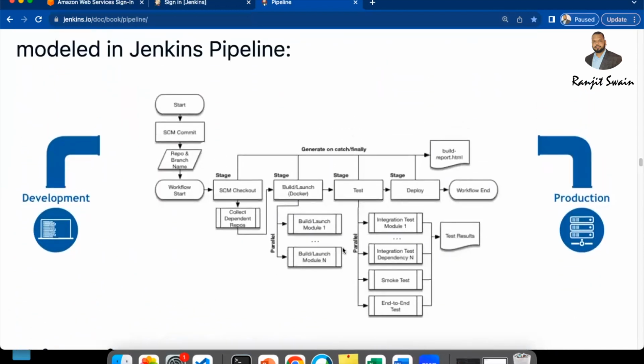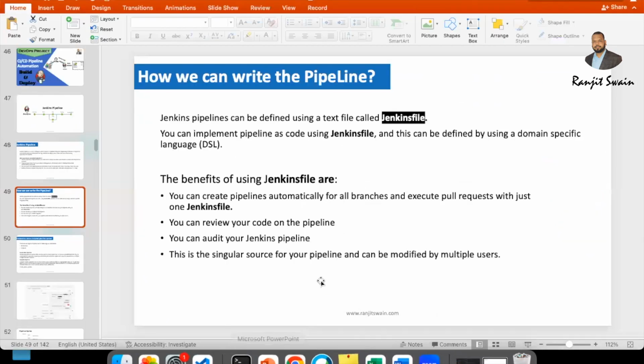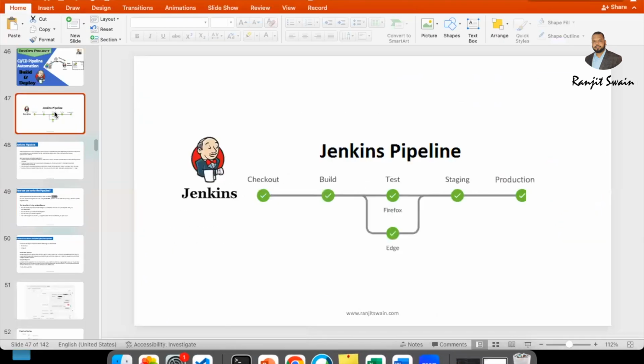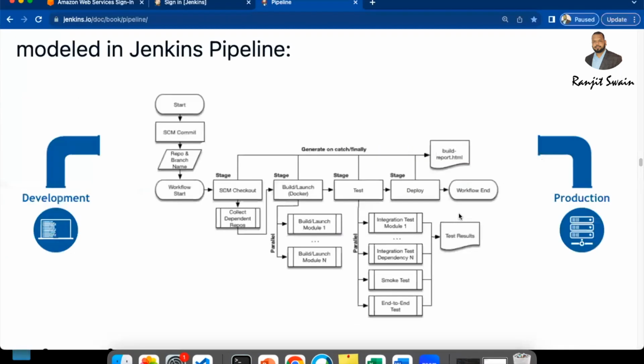Here, if you see, in the development phase we have different stages, as I was showing in this PowerPoint. What is that? In a Jenkins pipeline, we have different stages here. What are they? Checkout, build, test, staging, and production, or delivery, or deployment. Those are the stages in a pipeline. We'll discuss in detail what a stage is and what a step is in the pipeline.